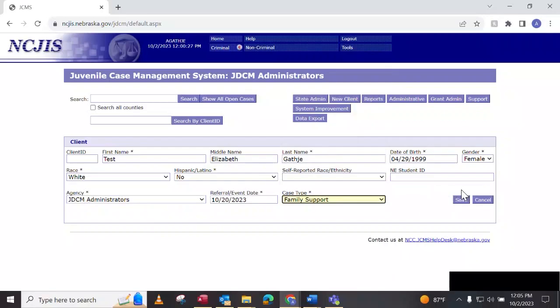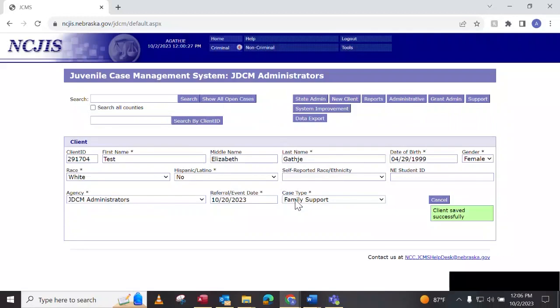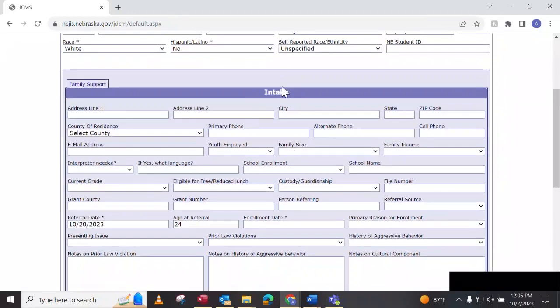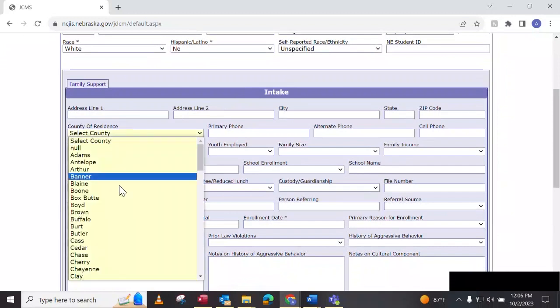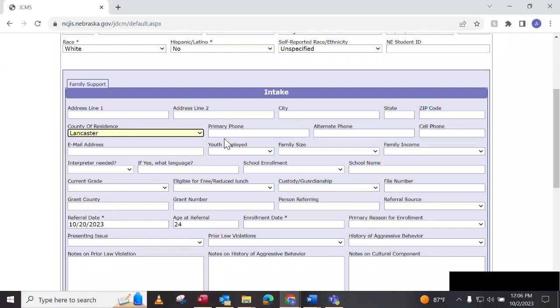And then this is the only place that you're going to have to save in the JCMS right here. You can save a new client. And as you can see, this brings down a new drop-down list. Address, city, state, zip. None of these are required, but if you have it, it's good information to enter. County of residence, also not required, but good to enter if you have it.